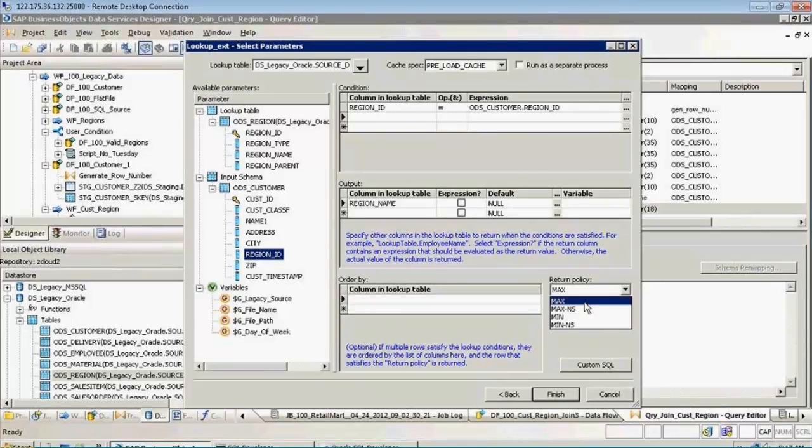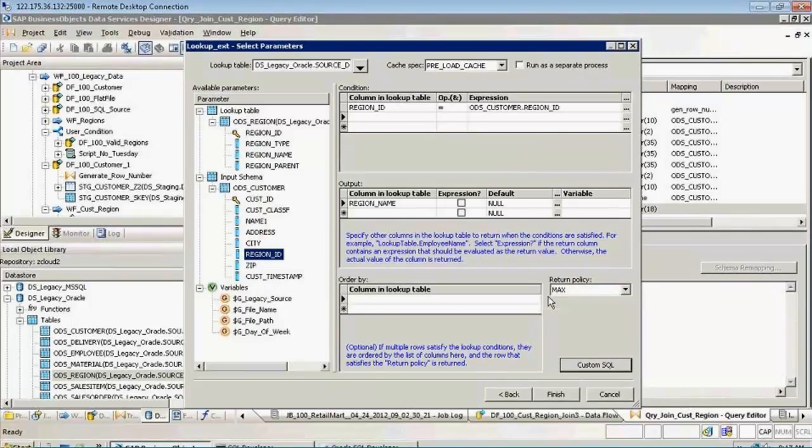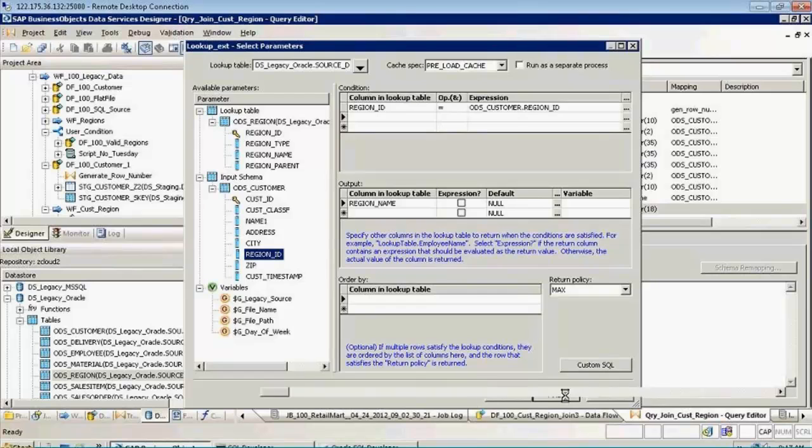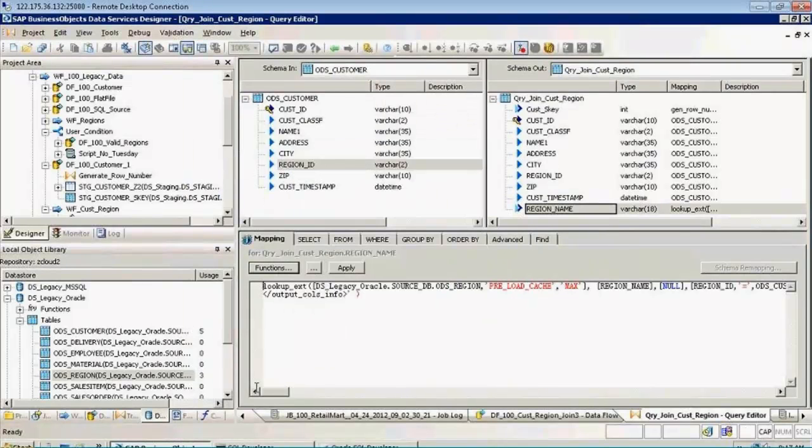And the return policy is this one. I'll explain this in a different session because this is important. The return policy is maximum or minimum, all these options. I'll inform you. And we have another option called customized SQL. This will override the entire function, which we can discuss in further classes. So this is just applying a lookup function. Oh, I forgot to tell you actually.